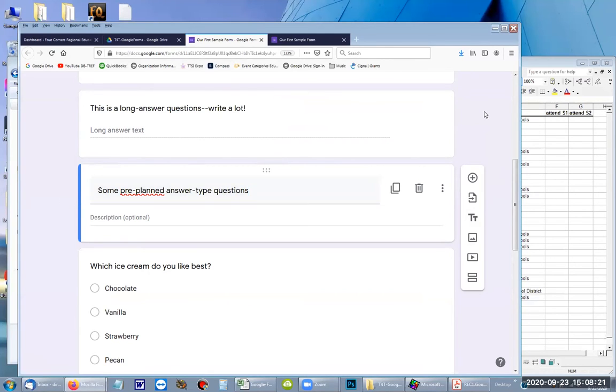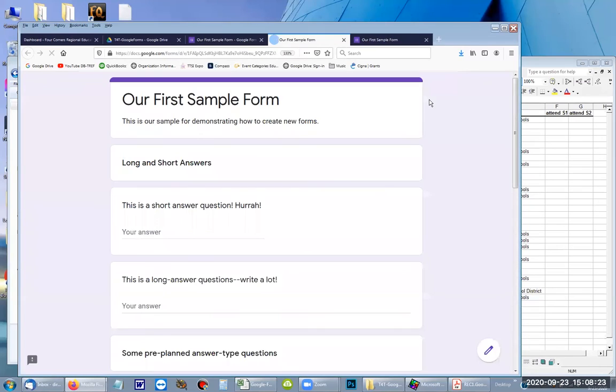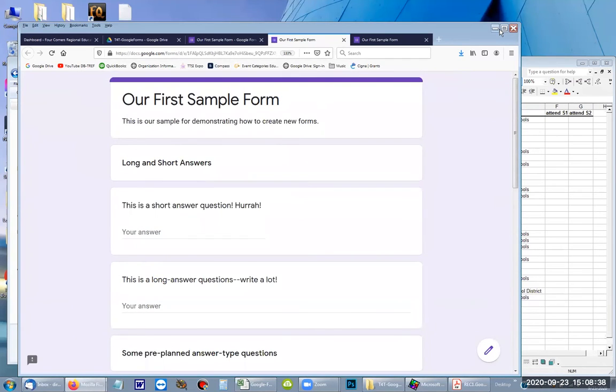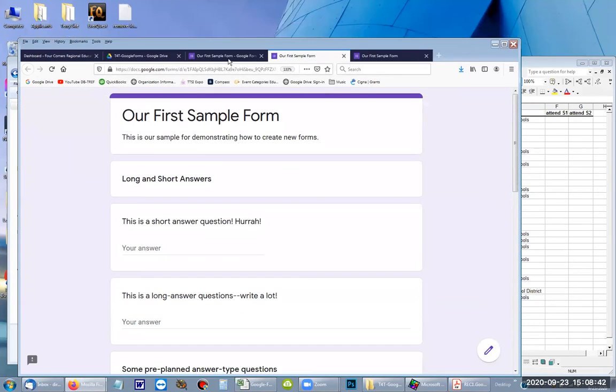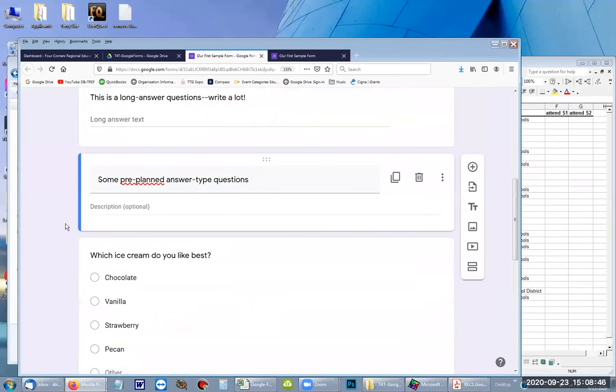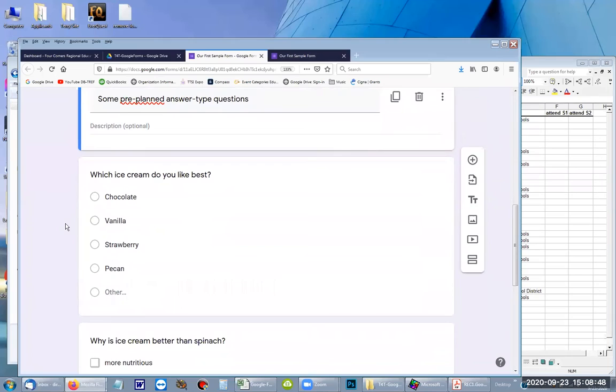So let's see how this looks. Preview. So here's our title, long and short answers. And then down here is another title, some pre-planned question, answer type questions. So that's how titles work. All right, let's get rid of this. Okay, so now we've done all of the common types.